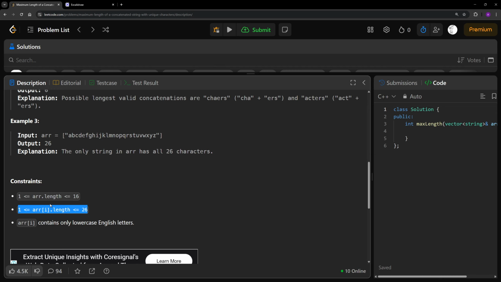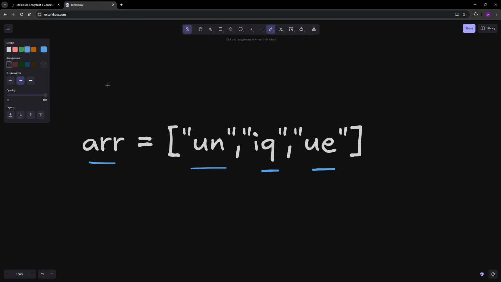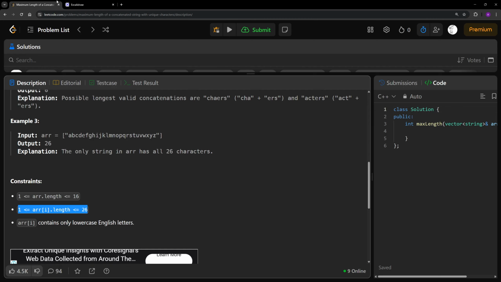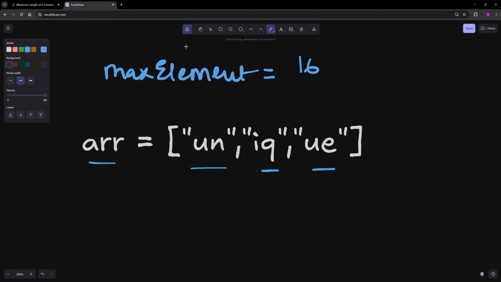And the next thing over here is that the maximum number of elements in an array, always keep this in your mind. The max element, right? Not that you have to remember what the max element is, what the constant is. Max element will be 16 and each element's length can be from 1 to 26. The array of I, its length can vary between 1 to 26. Okay, as simple as that.